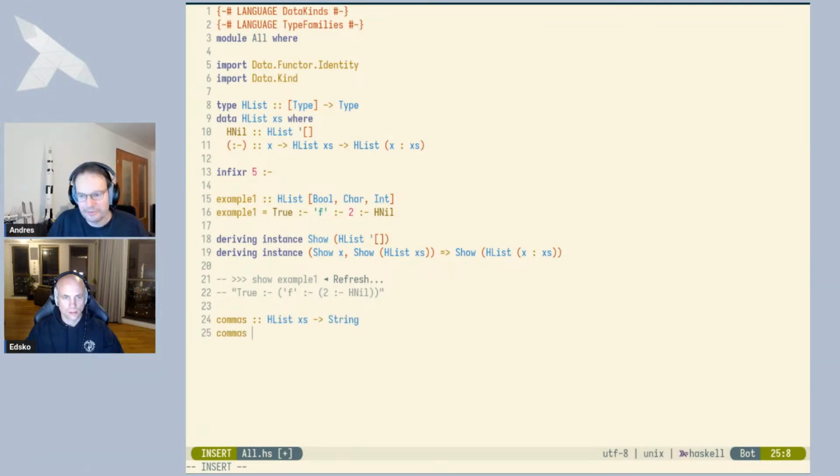Again, we will probably need some kind of constraint. So for HNil, we simply return the empty list. And for a single element list, let's say, we are going to just show x. And for a list which is of the form x cons xs, we're going to show x and then put a comma and then call commas on xs.